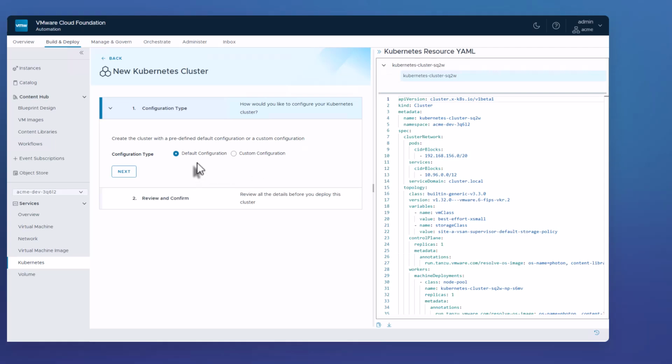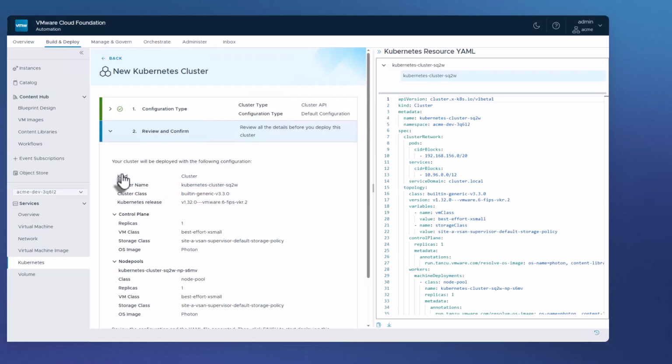For the first demo, we're going to stick with the predefined default configuration. And you can see here, the minute we got into the workflow, our Kubernetes resource YAML got generated with all the default settings. If we go next and on the review and confirm, we can look at the cluster that will be deployed with the following configuration.